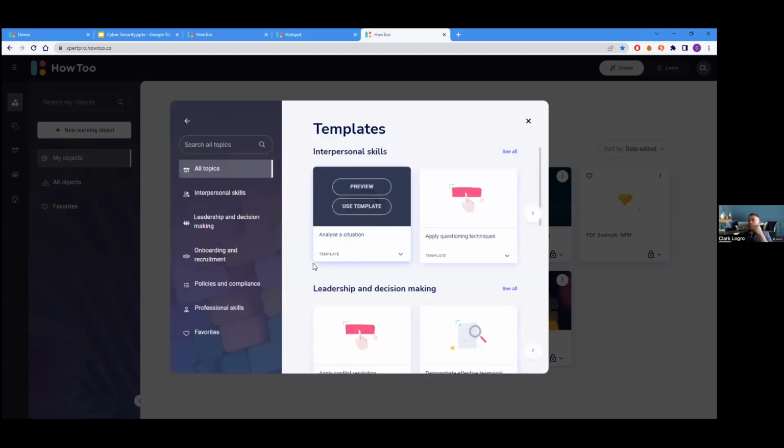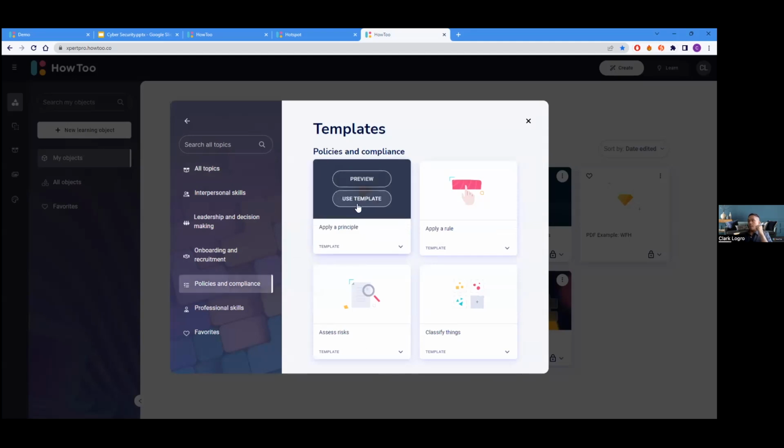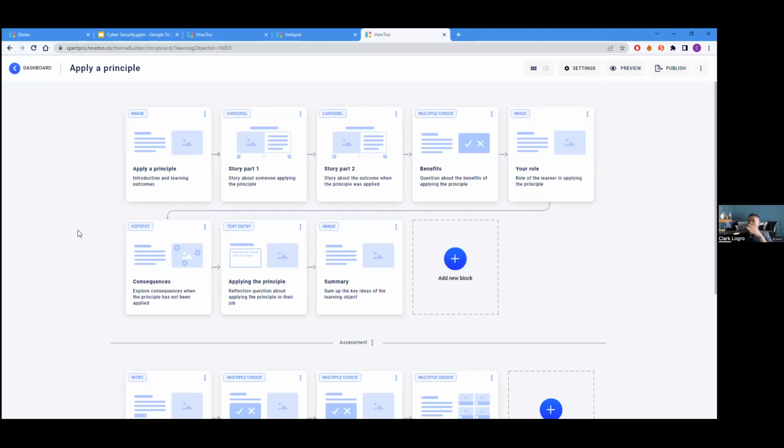HowToo is great. It has pre-built categories and blocks, which you can select, that have the interactions already laid out. So it helps you build a course and has the interactions ready for you. In this instance, I think I'm going to go with policies and compliance, and let's apply a principle. So I just click use a template. By using a template, you can see it auto generates the blocks for this template. You're free to use as many of these, or you can delete some if you want. But I think it's a good starting point to help me build my module.